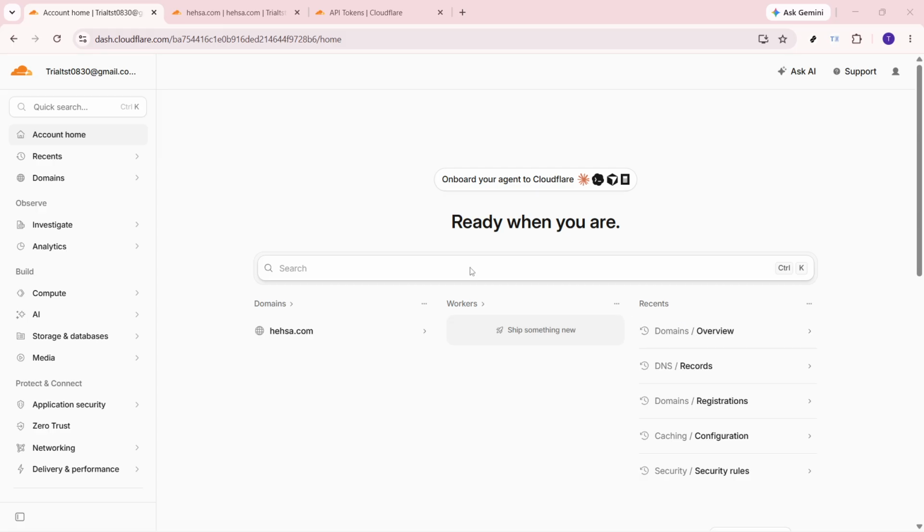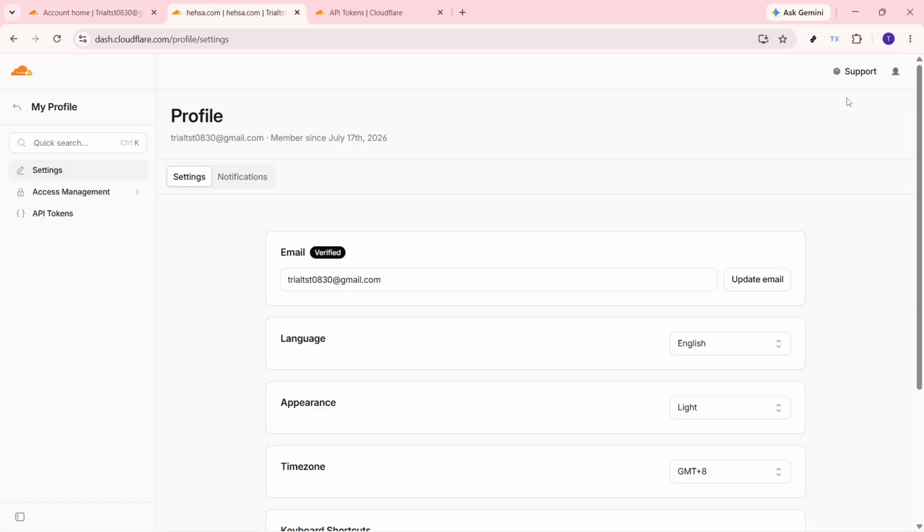As you go through this, make sure you're signed in to the correct Cloudflare account before creating anything. Start by going to your Cloudflare account homepage. Once the dashboard loads, look to the top right corner of the screen and click on your profile icon. This opens the account menu where you'll see several options related to your personal and account settings. From that menu, click on Profile. This will take you to your profile area where Cloudflare stores settings related to access, security, and authentication.